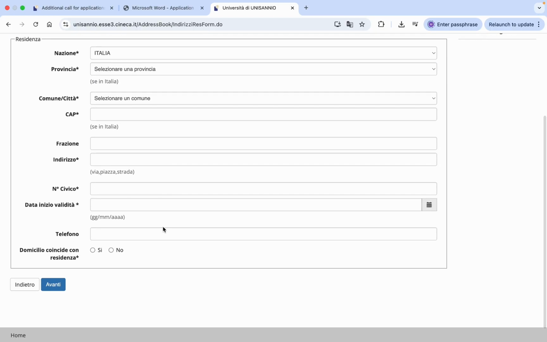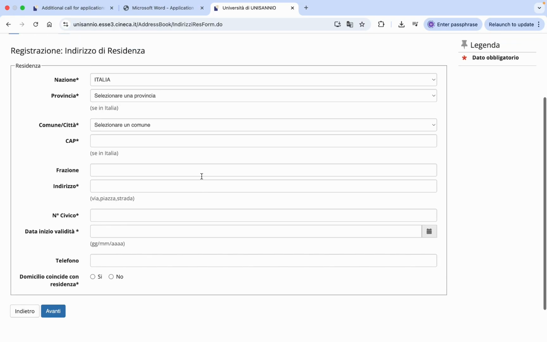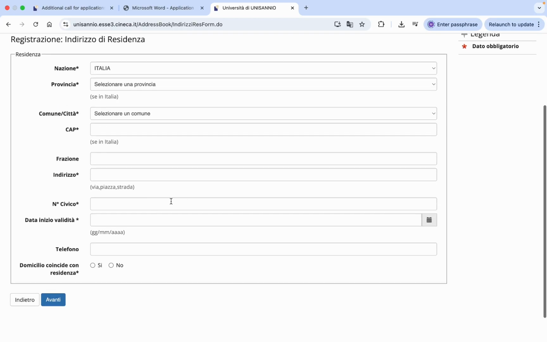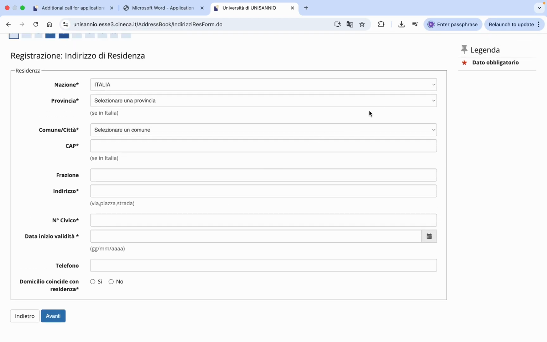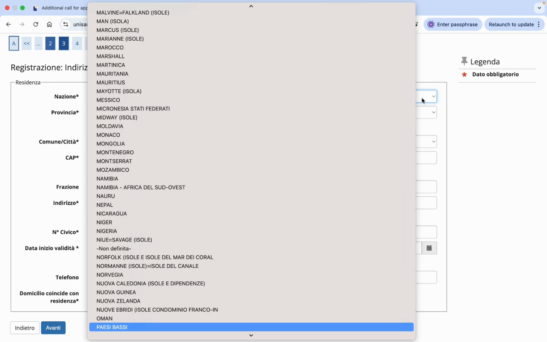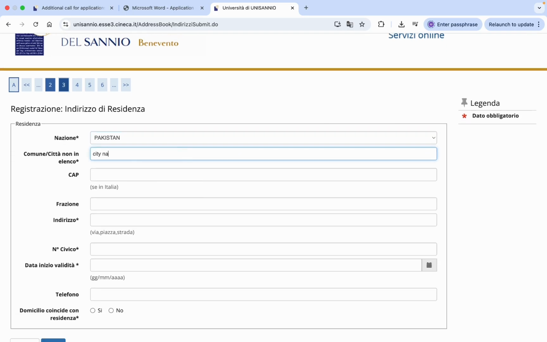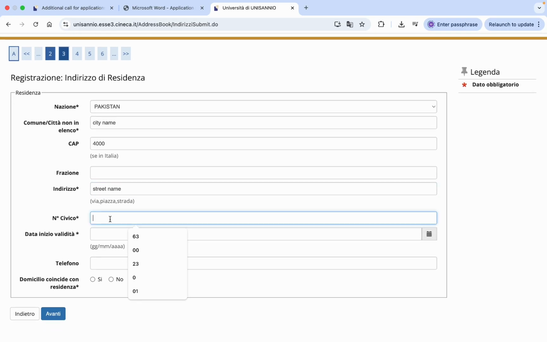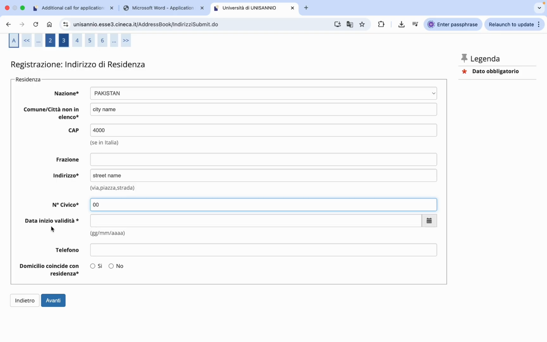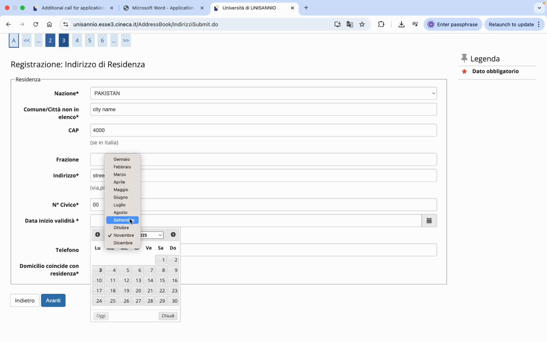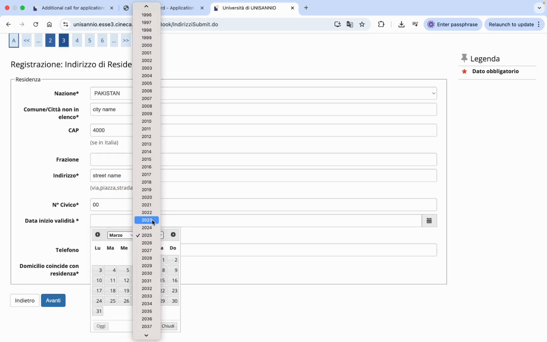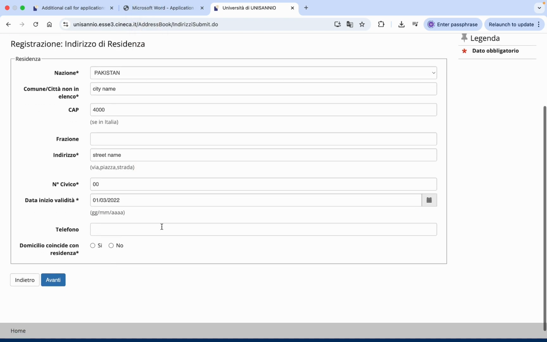So these are all the data or the summary that you have entered, and here you also need to write your address. So the residenza, the country first, so let's say the address is Pakistan. Then the city, so the city name. Then the cap, so let's say 4000. Then indirizzo, so here you need to write the street name. Then the house number, so let's say 00. Then the date from which this address is valid, so you can write the same date as your birth date, or you can write any date, it is not important, so you can choose any date for this address validity.